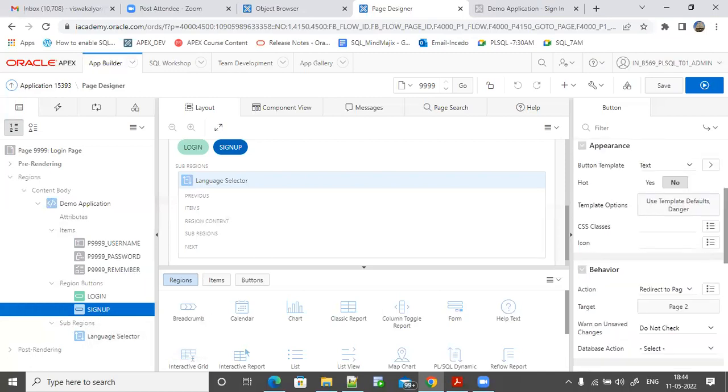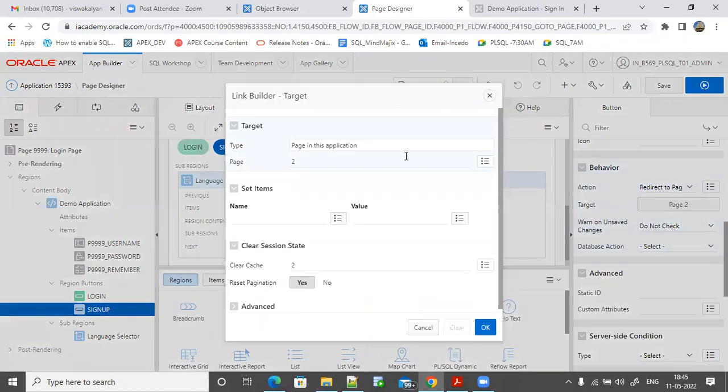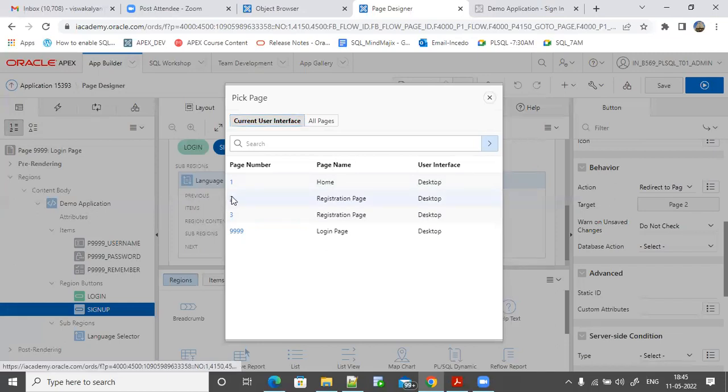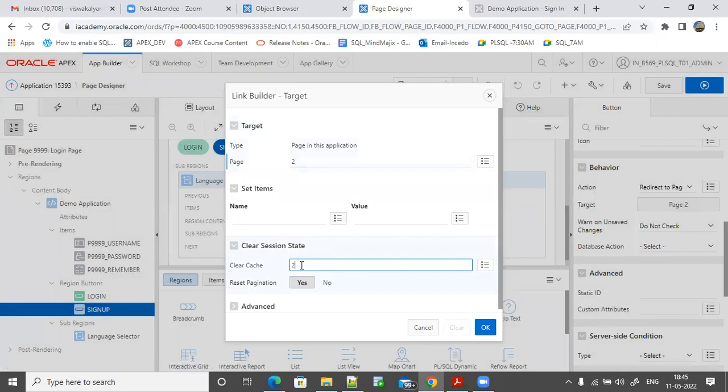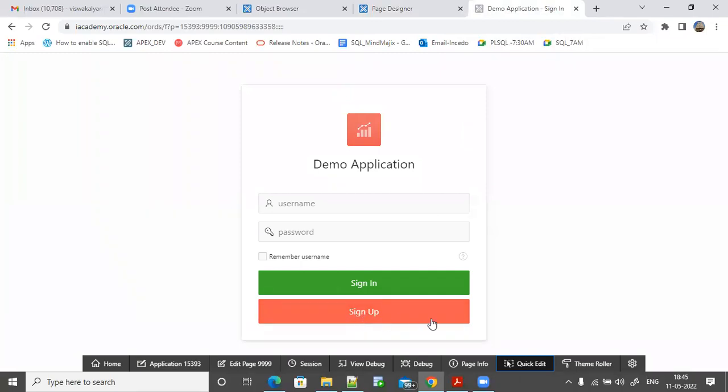So how you are going to link it is like this. Click on the sign up button, drag down, action should be redirect to page in this application. For target, select the page where you want to redirect, and then set clear cache, giving the page number here. Click on OK, so that you will be able to link the sign up page to this button. I hope you understood. Any doubts? Guys, please respond. I need a response from you guys. Are you able to follow me?